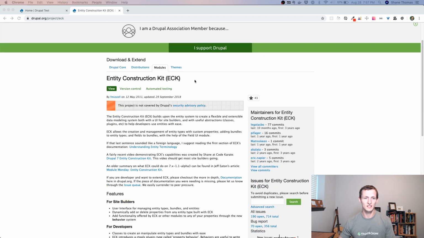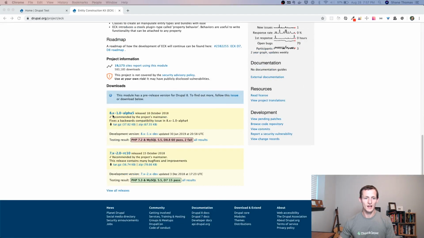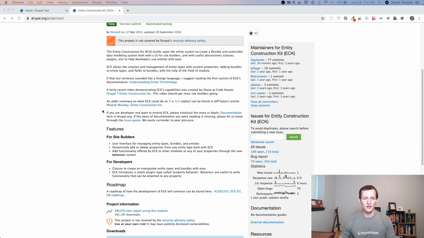So I'm on the Entity Construction Kit module page. You can see it's called ECK, drupal.org/project/ECK. And we're going to be using the 8.x-1.0-alpha5 version. And you can see it's built for site builders or for developers. We're just going to focus on the site builders portion today. You can actually implement and use the APIs. You could also build your own custom entities outside of ECK, which I'll probably show you in the future. But we're just going to worry about site builders.